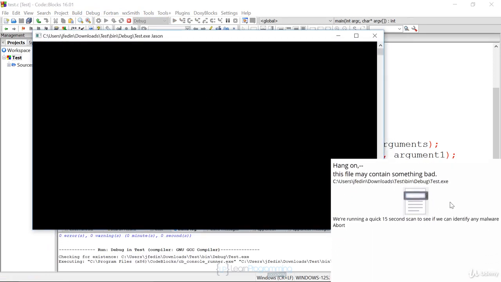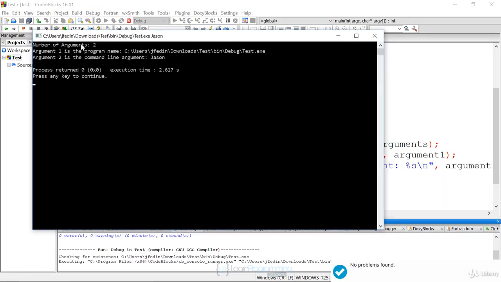Now when we execute it, you'll see that there's separate lines. Much easier to read. Number of arguments gets displayed as 2, because as I mentioned, the first argument is the program name. The second argument is what I passed in. And argument 1 is actually displayed as the name of the program, which is my entire directory structure, and then test.exe. And argument 2 is Jason, because that's what I set in the IDE.